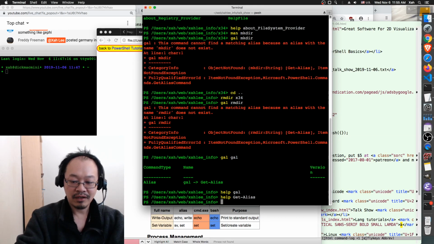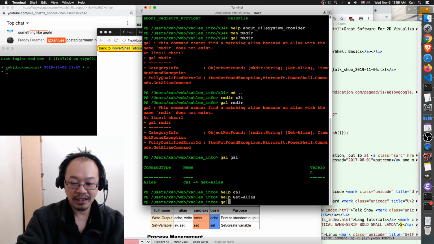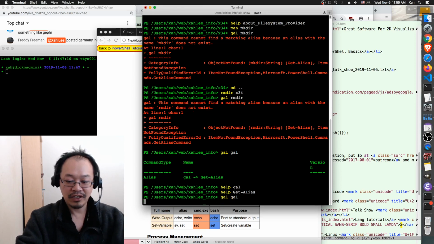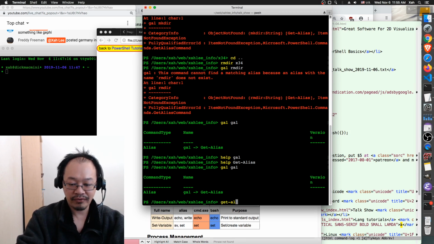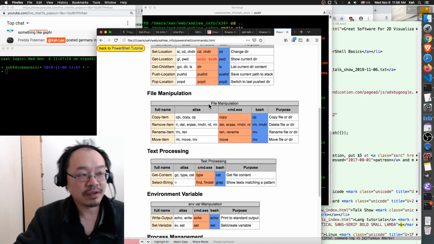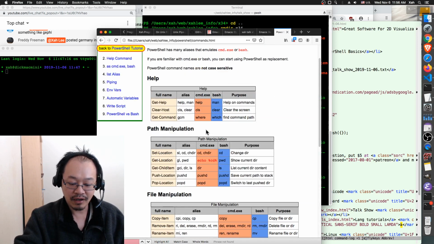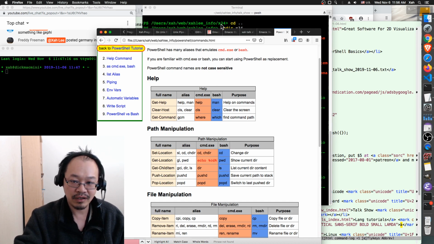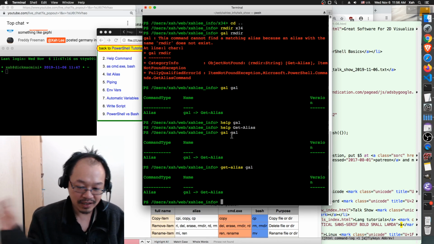You can also do help get alias. You see, that works. So if you know an alias and you want to know the full name, then you can say gal, then the alias name. So gal will return get alias, or you can say get alias using the full name gal. That will also work. So the point here is that PowerShell has all these aliases built in. So it makes it convenient. If you know command prompt, or if you know bash, you can already use it right away. Cd to directories, make, remove file, move file, things like that.